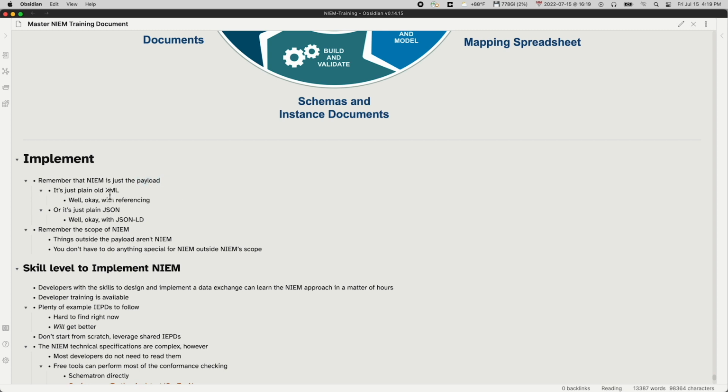So NIEM is just plain old XML. Okay, maybe with referencing if you want to use referencing or if you're doing metadata, although the metadata referencing will probably go away in NIEM 6. Or it's just plain JSON. Well, okay, it is JSON-LD. It's a little more complicated. Again, there might be referencing, but if you don't want the referencing, for the most part, you don't have to do it. So if you can implement an XML exchange, you can implement a NIEM XML exchange.